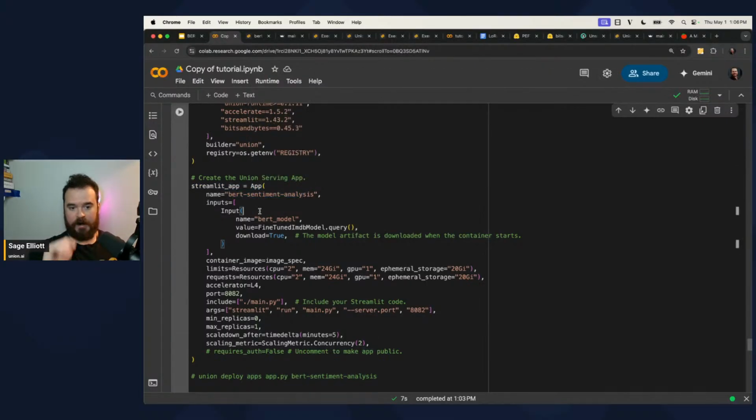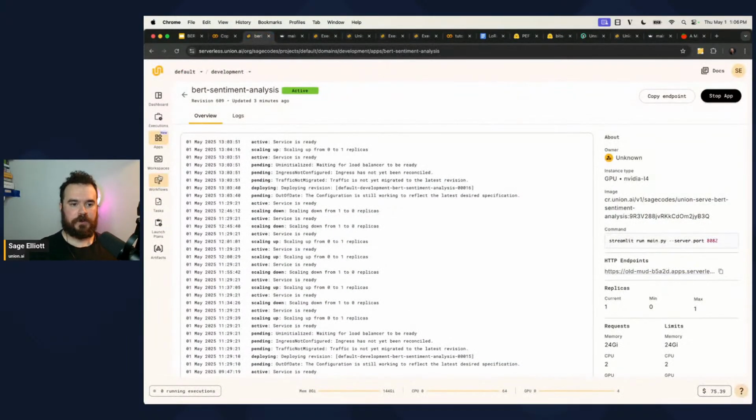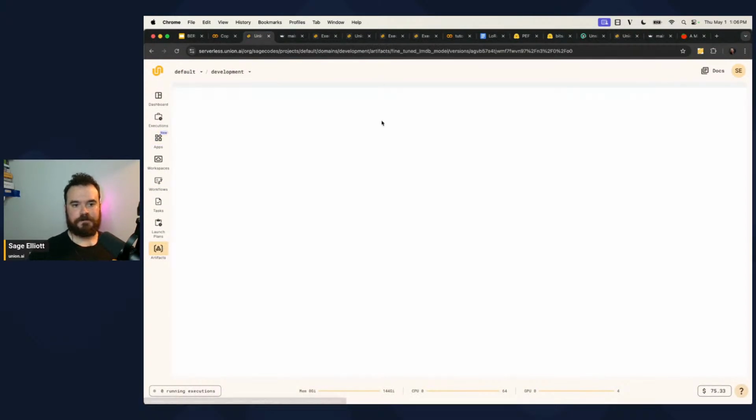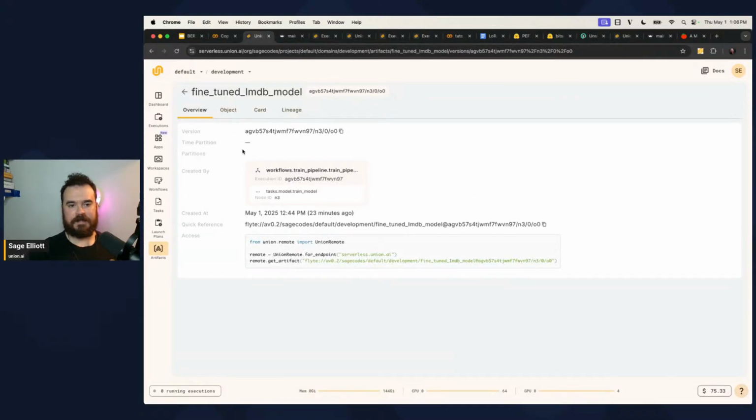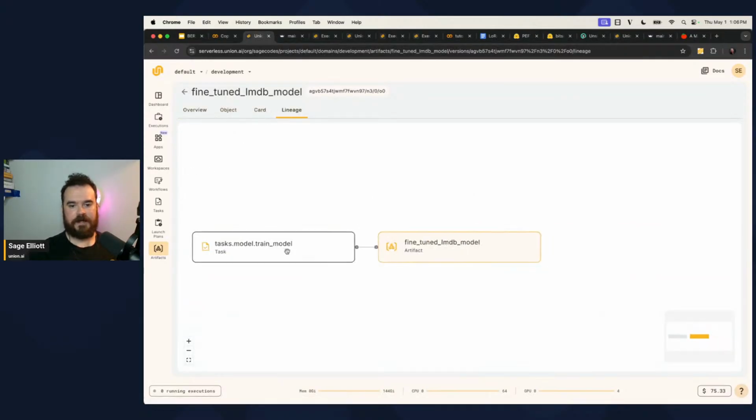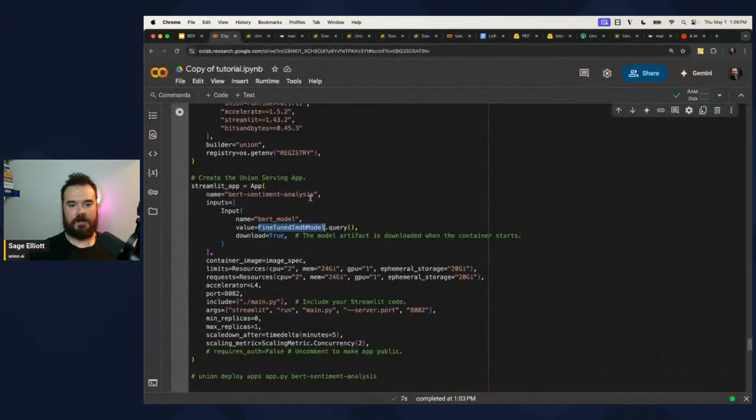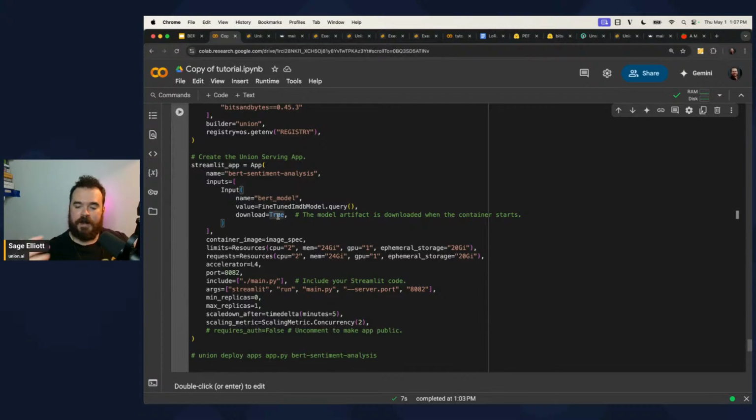We give it inputs. Our input is going to be that fine-tuned model that we just trained. And if I went back to the artifact tab in Union, we can see that this is my artifact. Basically, when I call it in the code as .query, it's going to bring in the latest one. But these are version 2, so you could pass in a hash and get a specific version if you want. Every time I launch this app, it's going to see if there's a new version with this name, and if so, it's going to pull it down. It downloads on the container spin-up, so it doesn't have to download it every time you query it, just every time it spins up the container.